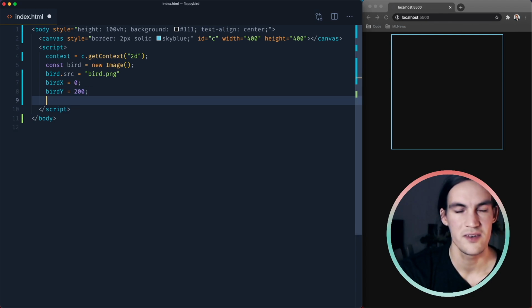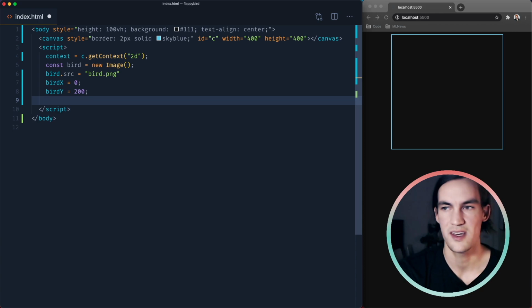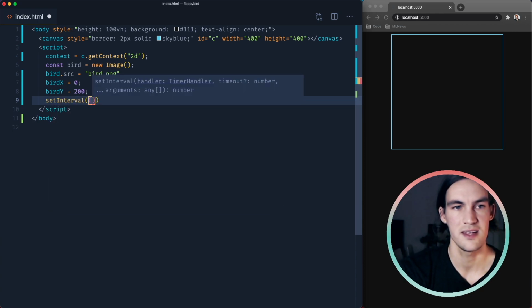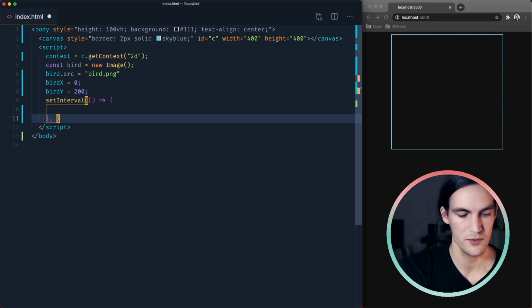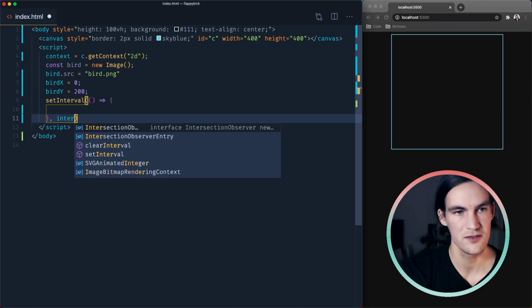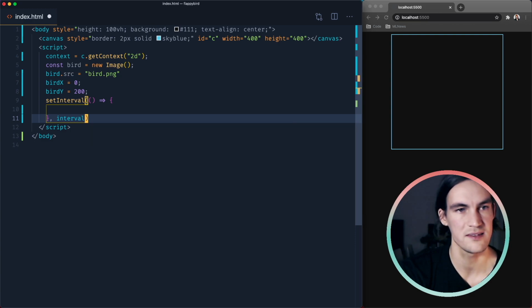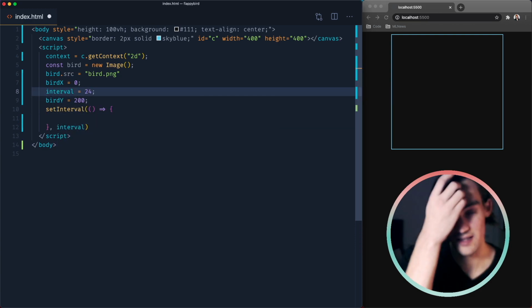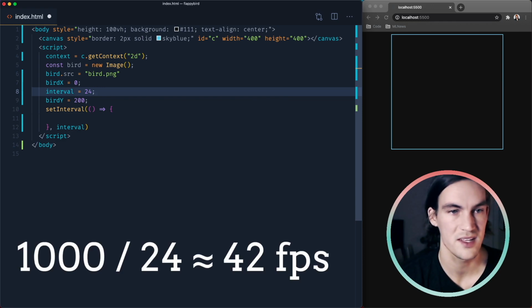We need to have a game loop that redraws the canvas, and for that we're going to use a setInterval that takes a function. We want to redraw this at some interval, so let's use a variable for that. Interval is 24, so it will redraw like 40 times a second.